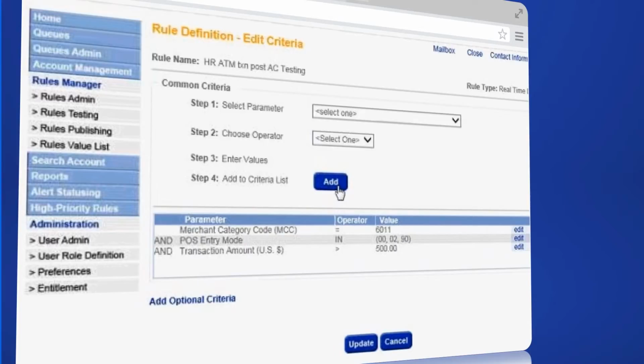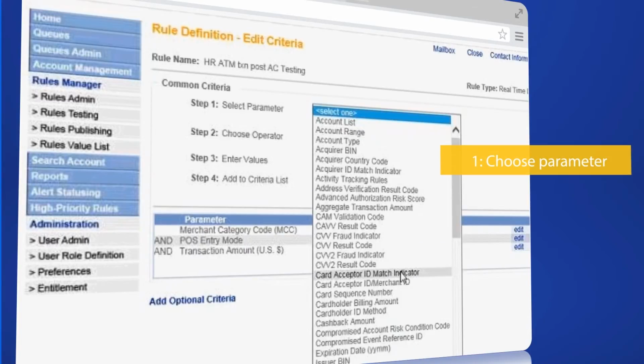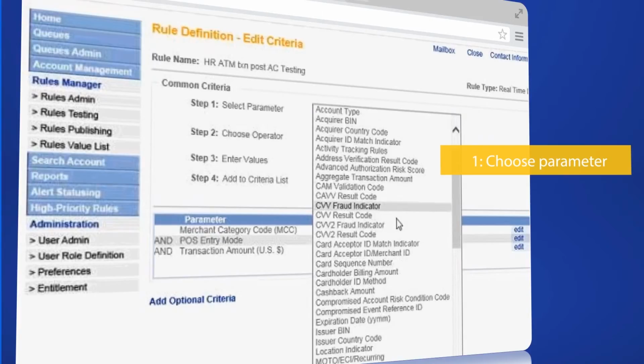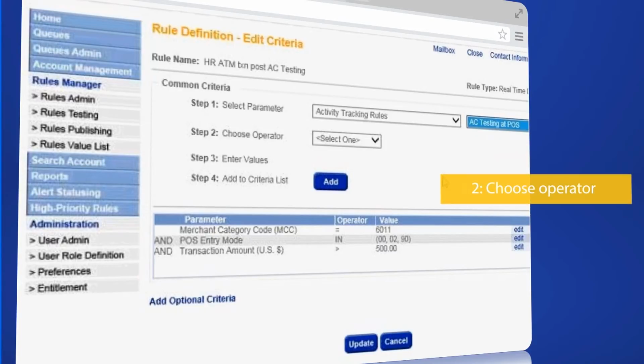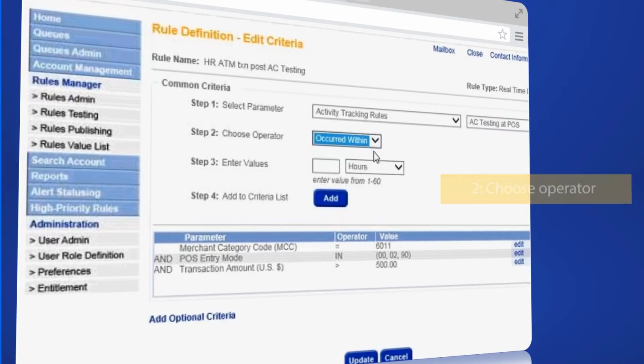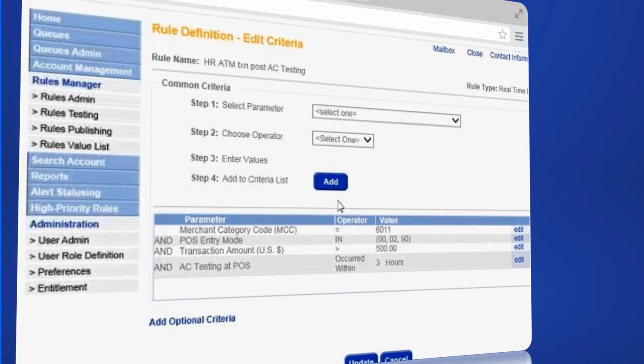Lastly, in order to utilize the activity tracking rule already created, activity tracking rule needs to be selected from the Parameters menu. From here, the activity tracking rule Account Testing at POS can be selected. For operator, select Occurred Within and 3 hours as the value. Once complete, click on Add and Update.